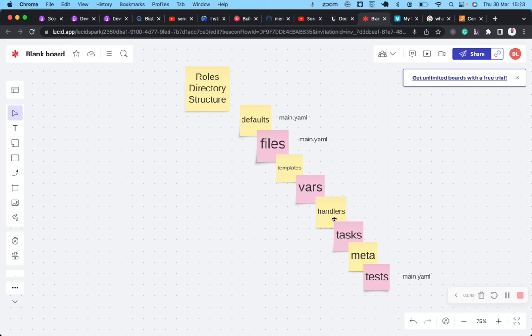Handlers: if you need to use some events, if you need to call up some events, you write them inside of the handlers file. Then tasks. The tasks directory is where you actually write your Ansible tasks, your playbook tasks. Then meta, these are other meta files, and tests and all that.